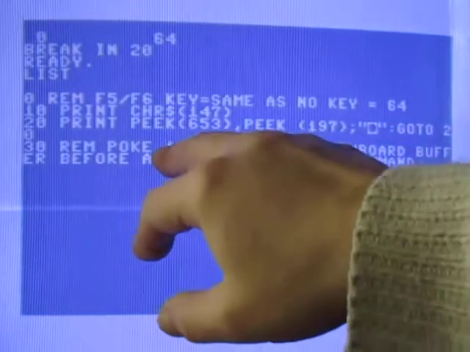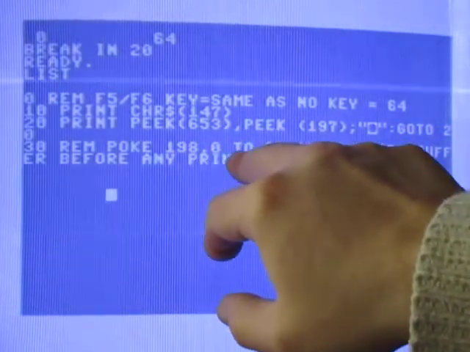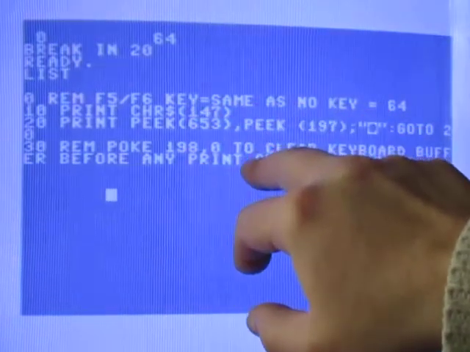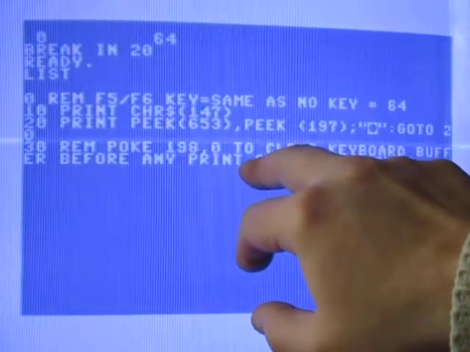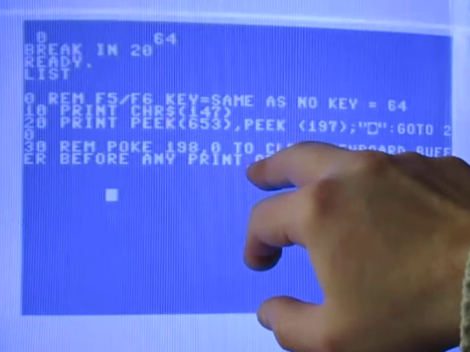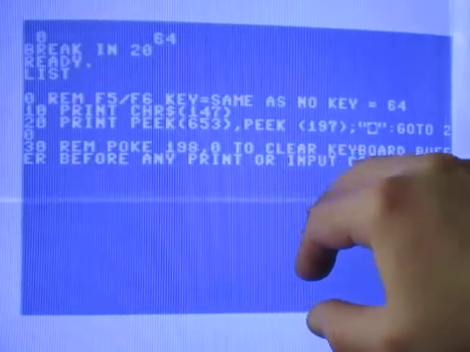Oh yeah, it's important if you do use this method, and then after doing any sequence where you use this to check for keyboard presses, which should be faster than get A string if A string is equal to blah blah blah.